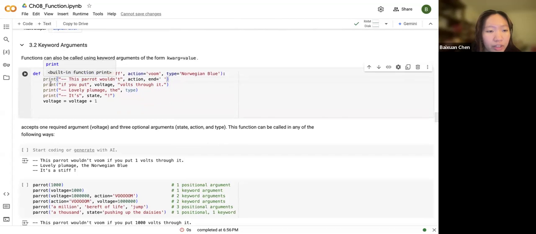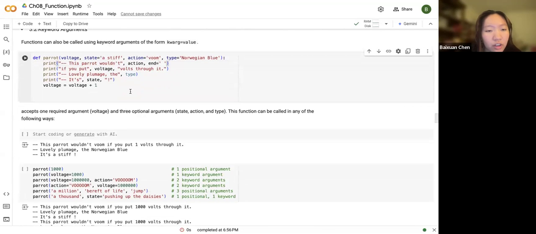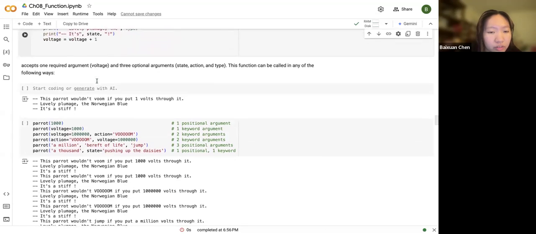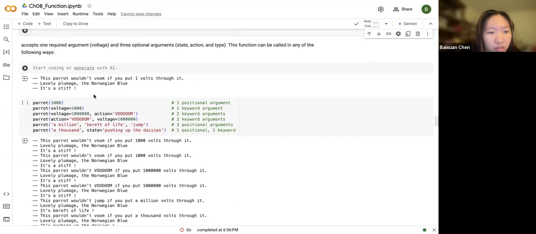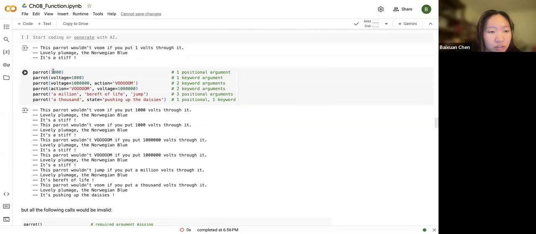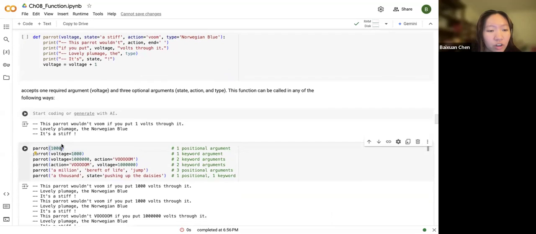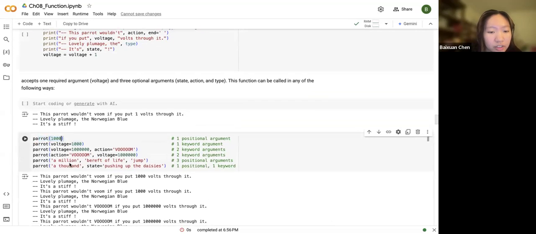This prints, and the next after that it would print if you put blank volts through it, and then it just calls the different functions that there are. The voltage will keep growing. So then, for example, this is the argument for voltage, but when you called parrot, this is just what it does.